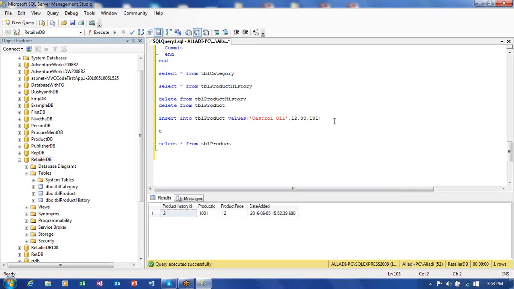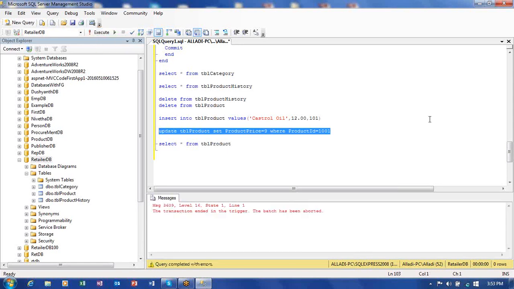Now here update TBL product. I should write set product price, I want to set something like 9 only, where product ID equal to 1001. If I try to update data like this, nothing will happen there. Just execute. The batch has been aborted. The transaction ended in the trigger, so the batch has been aborted message.